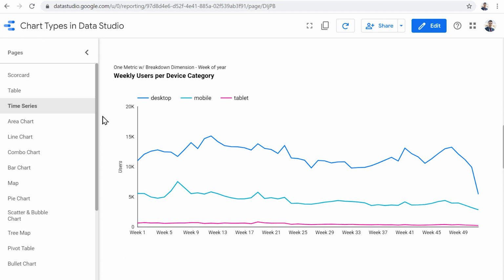And instead of plotting it daily, so using day as the value for our date range, we are using the week of the year. So we can see the change of the numbers from the first week of the year over to the 52nd week.